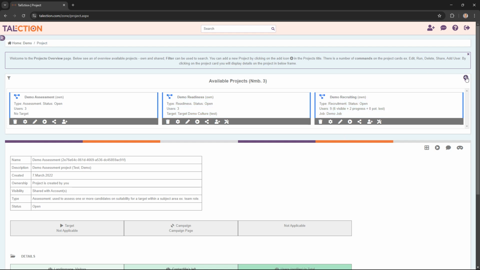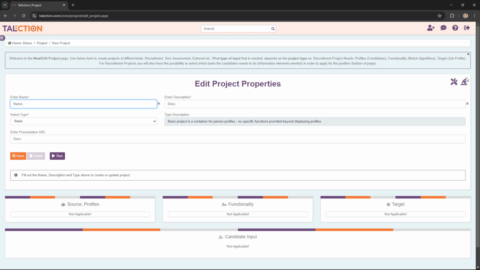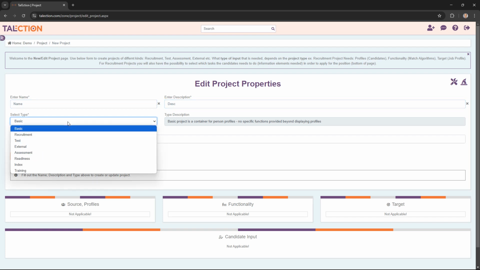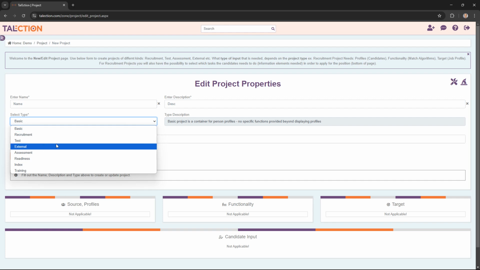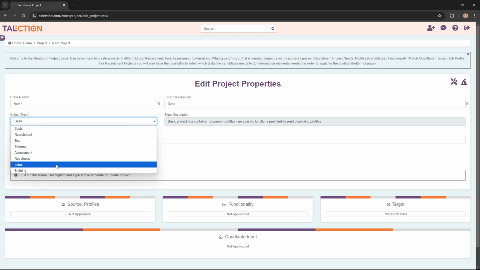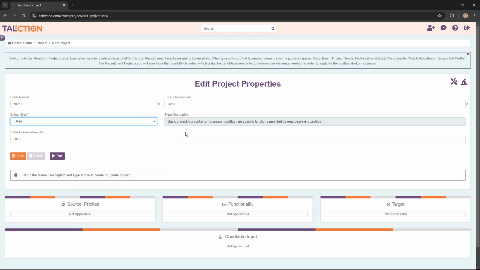In the top right corner of available projects, you have Add Projects. When clicking on that, you get to the Edit Project Properties page. And here you enter the name, description, you select the type. There are a number of different project types, from recruitment, test, external, which is, for example, emotional brain or digital skills test, assessment, readiness index, and training projects.